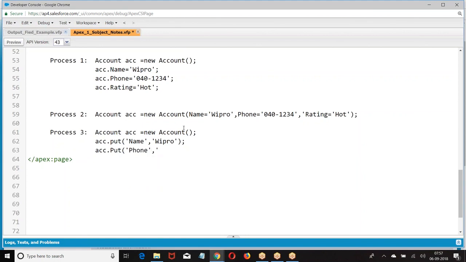The third one is when you want to make generic programming, when you are not sure which field you are going to get, when you are not sure which value you are going to get. If you are sure which field I am going to get, I will write ACC dot field name. I am not sure which field I am going to get. Depending upon the field you selected, I have to insert the value. Now, if I know I have to insert name and phone, I will use the first or second process. When I am not sure which field you are going to enter, then I will do this.